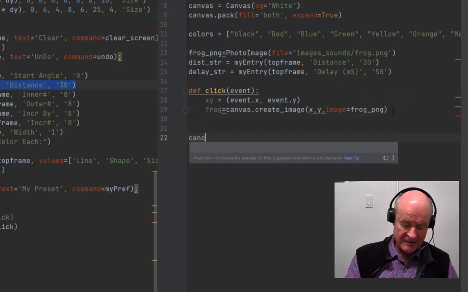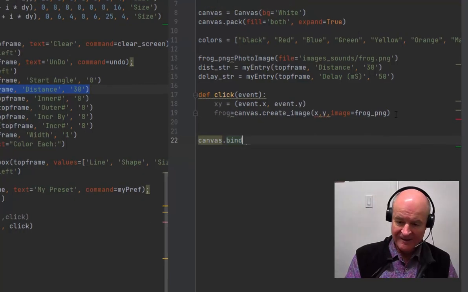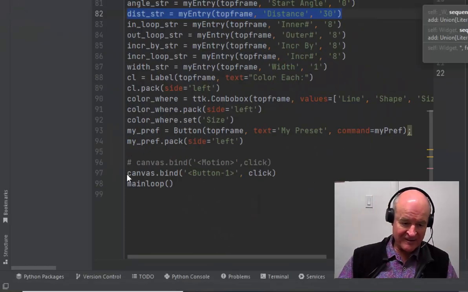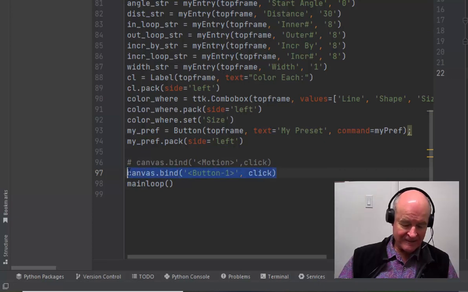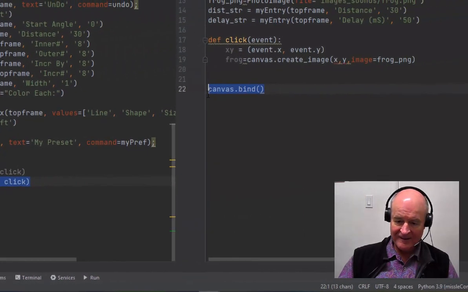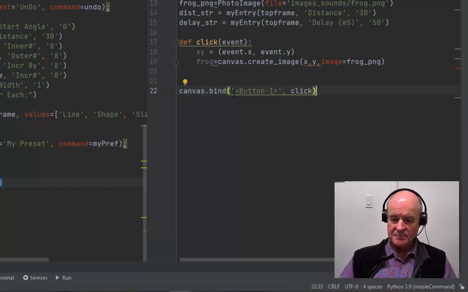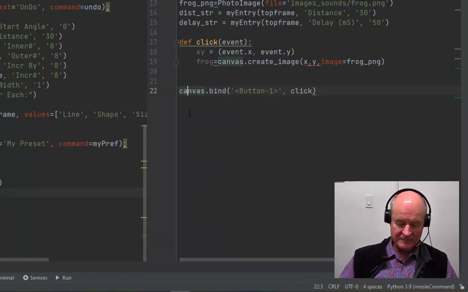So let's do this. Canvas bind. Actually, I can steal it from over here. Canvas bind 1, we're going to go to click. So we'll copy that and paste it over there. So canvas bind button 1 to click. And then, of course, we need the main loop from the other program. So I go down here in the bottom and I say main loop.